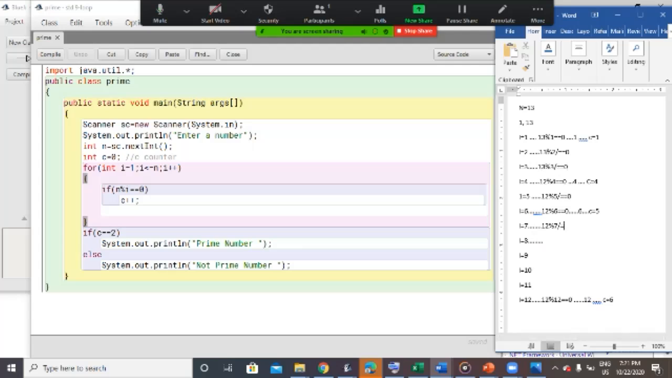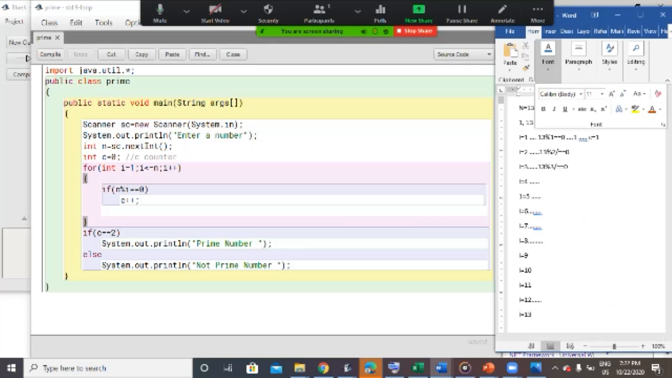So finally, at the last number 13, you will see that the counter will increase to 2. When I equals 13, only then does the divisibility happen, so the counter will increase to 2 over here only. So in this case C is equal to 2, so finally it will print that it's a prime number. But for other numbers, like for 12, the counter will increase 6 times, it will not be equal to 2, so it is not a prime number.